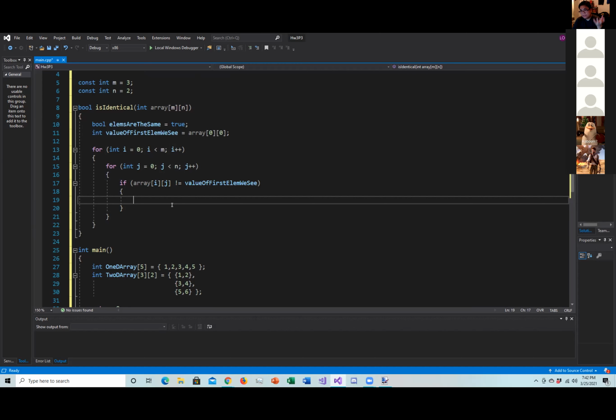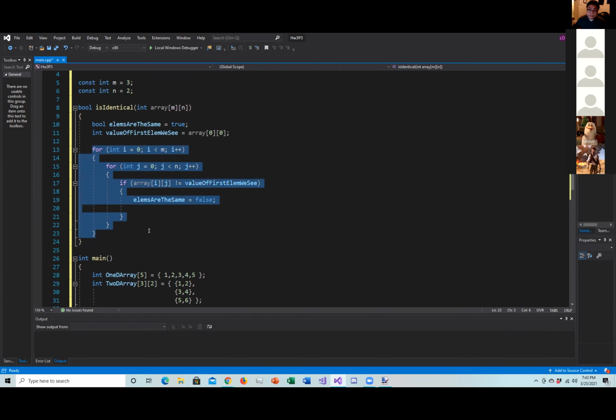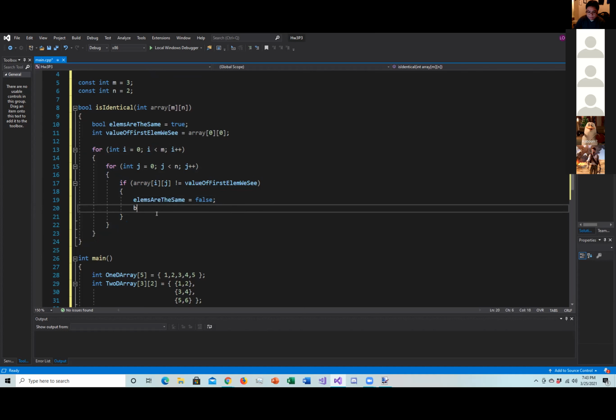Because we found 2 elements that are different, there's no need to check the rest of the array. We already know that the elements in the array are not the same. So here's what we're going to do. We're going to say elements are the same is equal to false. And not only are we going to do that, we are also going to exit this for loop because there's no need to check the rest. So I'm going to use the break keyword. Now, when I actually start to debug this, you'll see how this works. But we'll get there after.